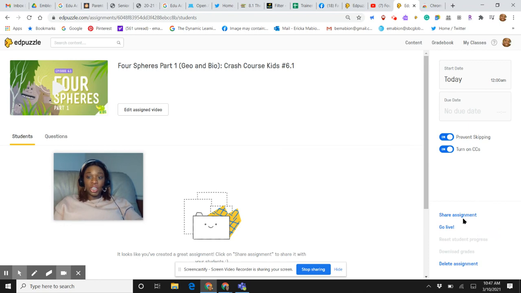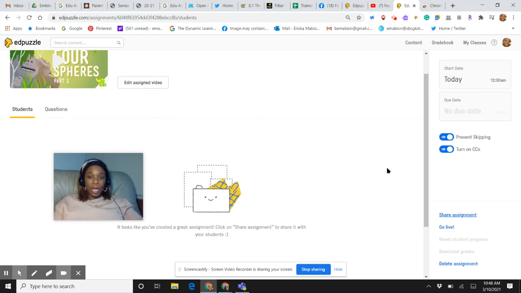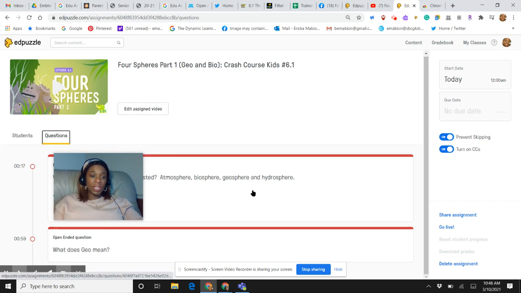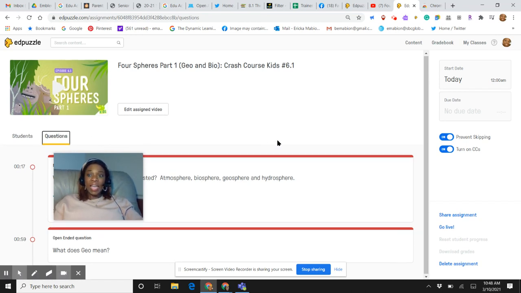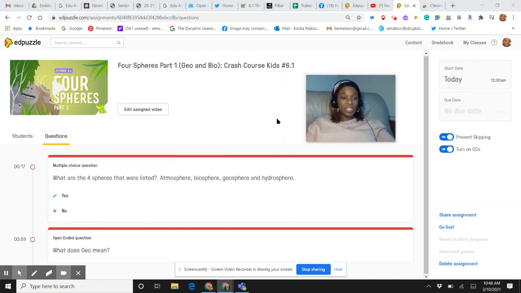I also can share the assignment. Say I wanted to give it to a colleague, I can give the assignment link there and copy the link, and I will be ready to go. And my content for my assignment is right at the top. I also can review what questions I had in there, and my assignment's ready to go. And that's how you add questions to your video using EdPuzzle.